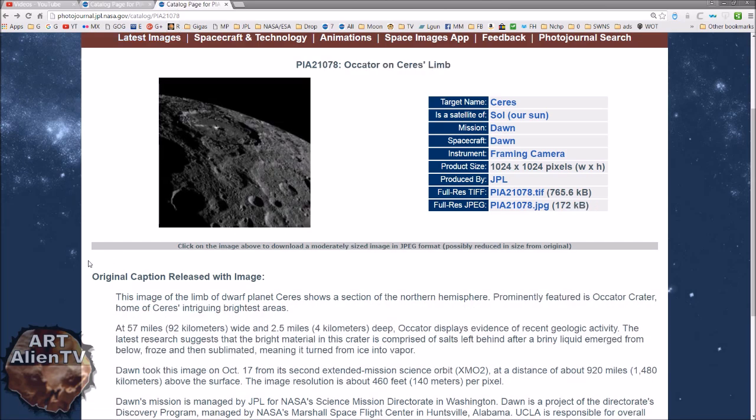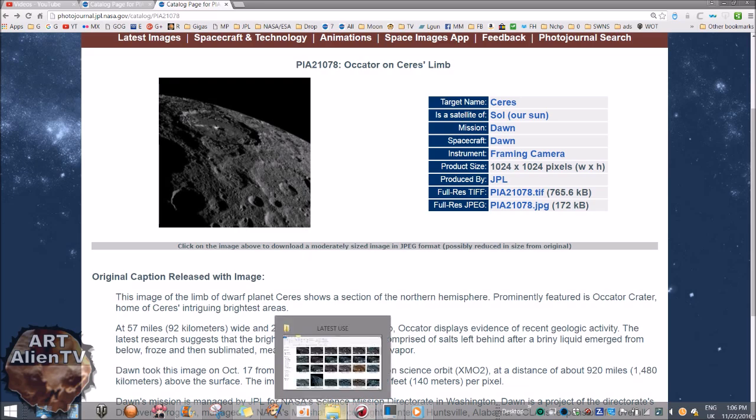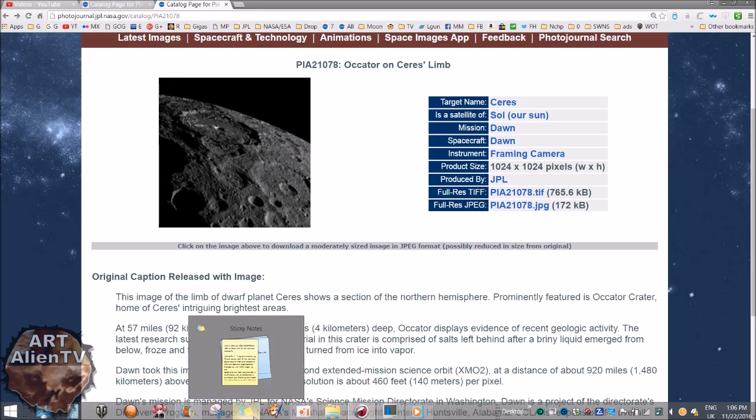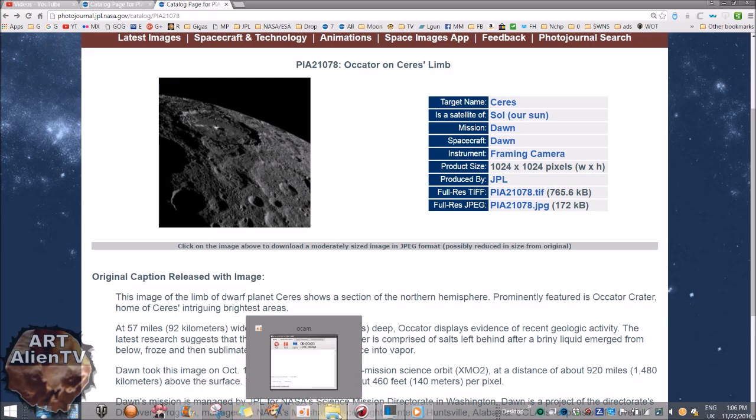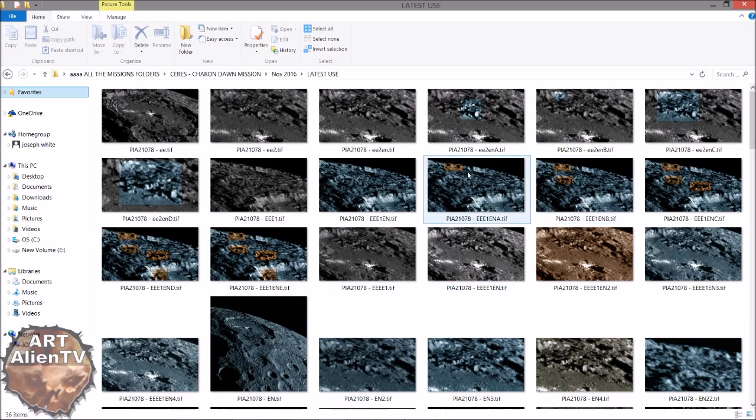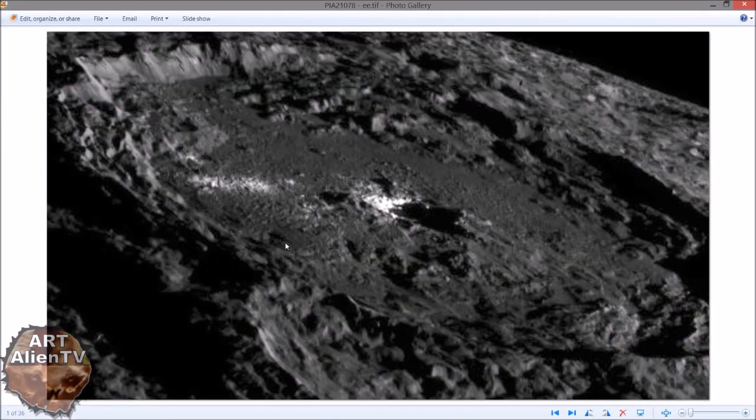Right, so I'm going to quickly show you a couple of clips of this. I've already made a video of this, but I'm going to do a talk over of the video because it's hard to get everything across that's in this image in a video with just text and music, or backing track. So I'm just going to show you quickly in the folder I got here a couple of clips. Now here's the Occator Crater image.